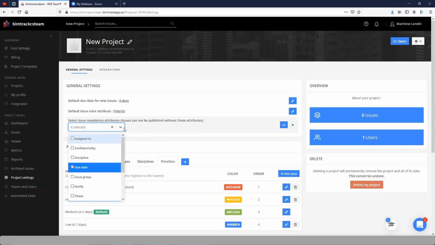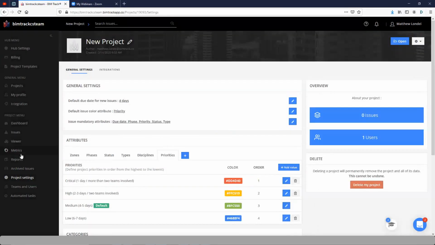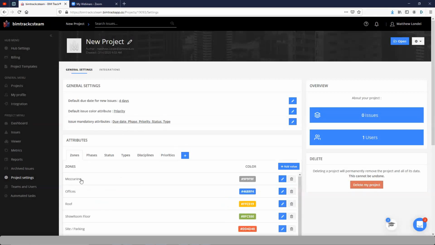You're able to add or remove specific attributes. And again, it ties into the metrics, as I said, because these are the attributes that I will always be able to count on and I'll always be recording in my project. Whereas in my example here, zone is not mandatory. Therefore, I'm able to publish issues without a zone associated to them.